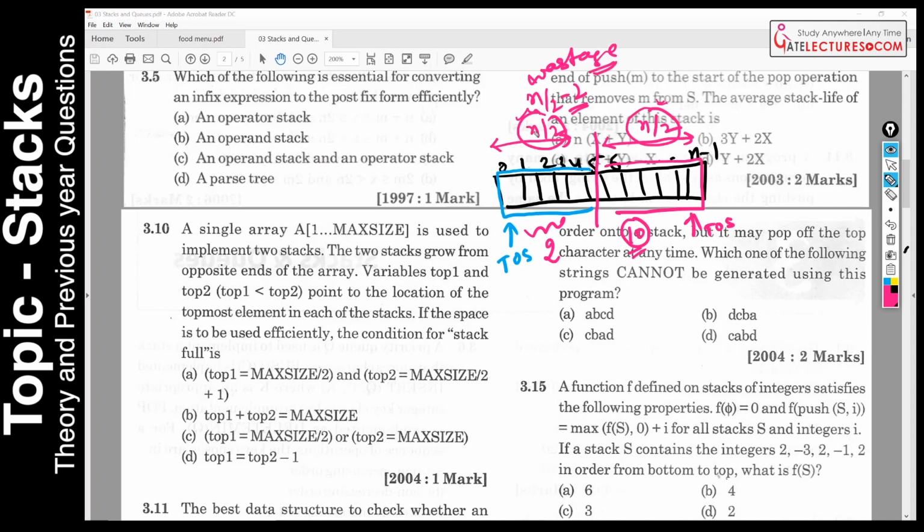So the next better thing is to not fix the midpoint. If this is the array, the first stack can grow from this direction and the second stack can grow from this direction. But the midpoint can be anywhere, because if we fix the midpoint, it can happen that one stack is not utilized. We are not utilizing the first stack and we are utilizing the second stack.